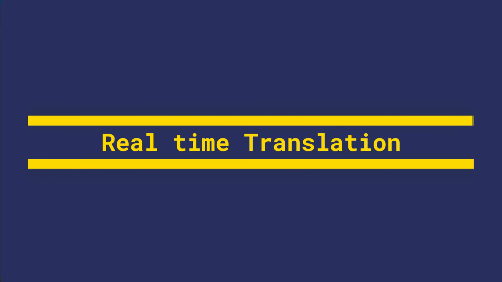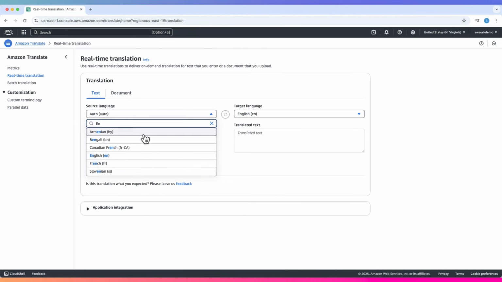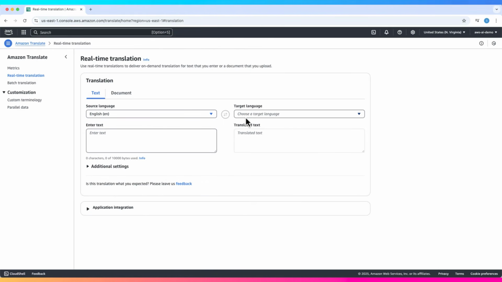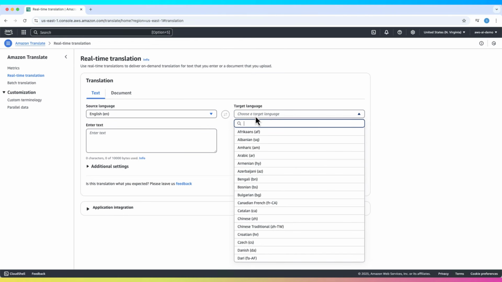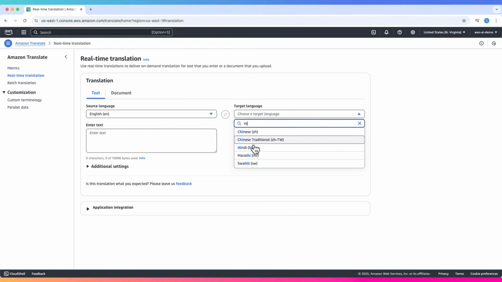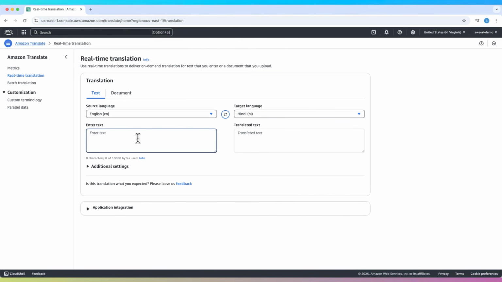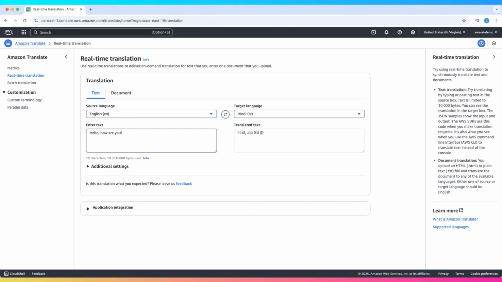Let's try an example. Choose English as the source language. Then choose Hindi as the target language. Type, "Hello, how are you?" The translation appears instantly. Namaste, aap kaise hai? It works fast and is very easy to use. There are many language options available.